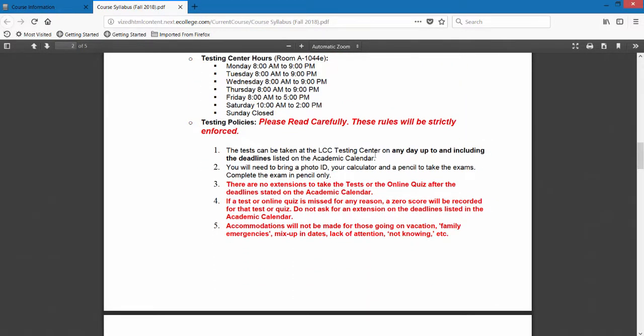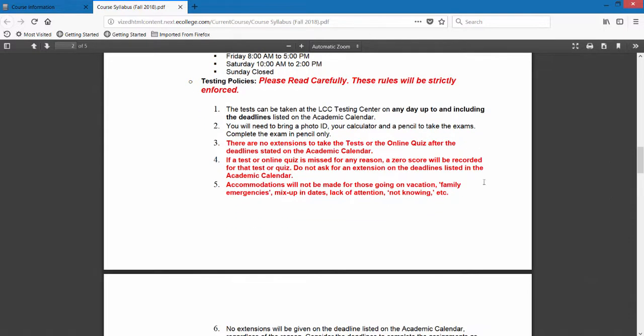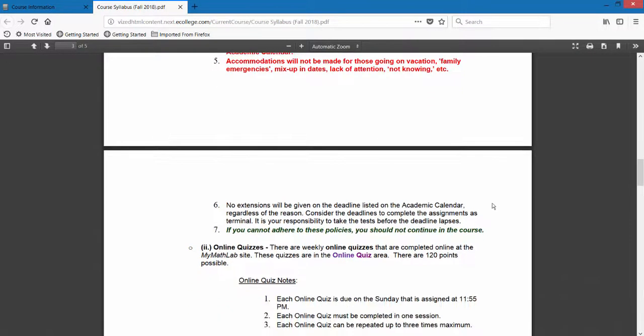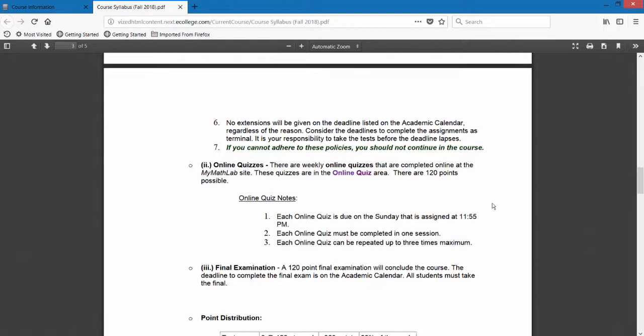So again, tests can be taken any day up to and including the deadline dates shown on the academic calendar. You need a photo ID, your graphing calculator and pencil. No extensions for tests or quizzes. You can read through the other stuff here.